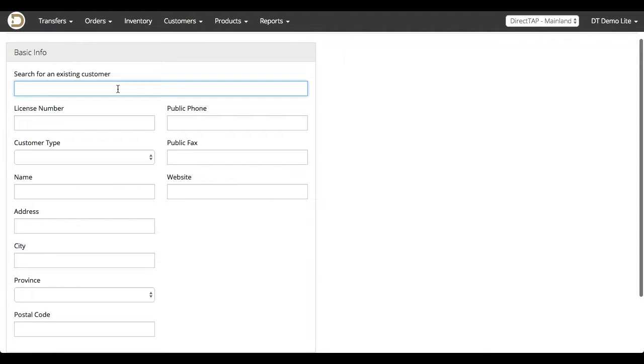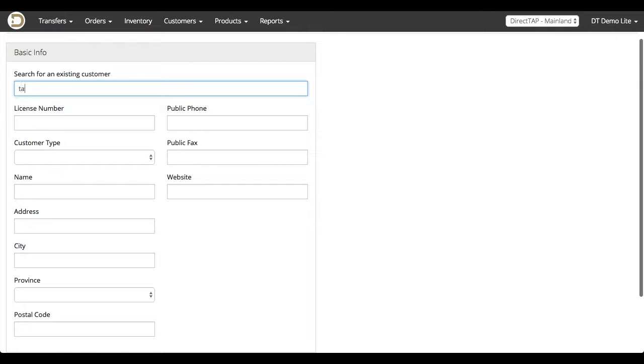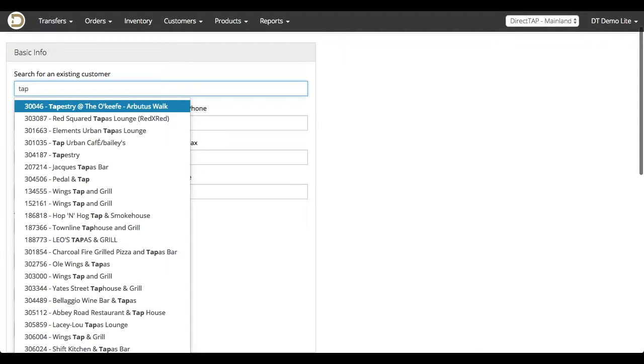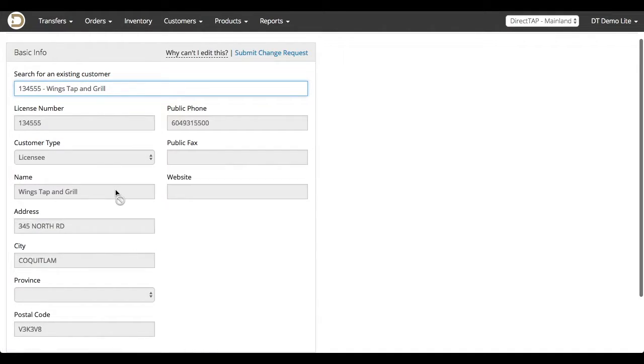You can type in a license number or a keyword to search for that customer's information. If we find the customer you're looking for, you can click on it there. It will fill out all of their basic information.